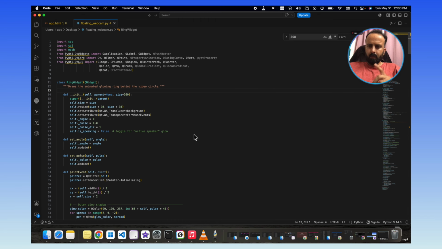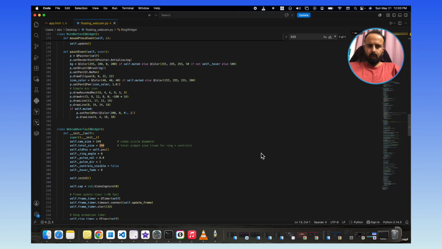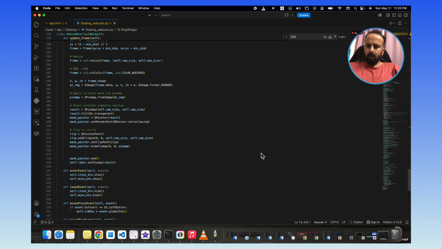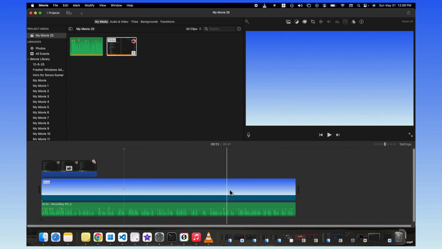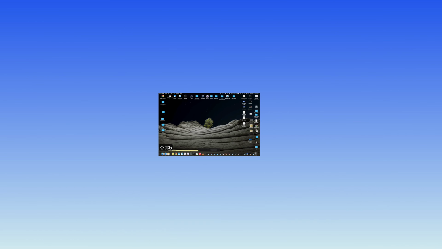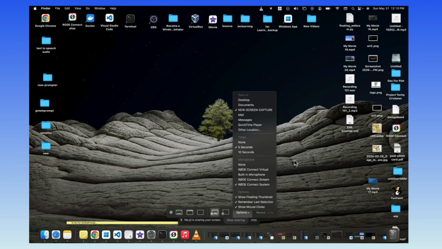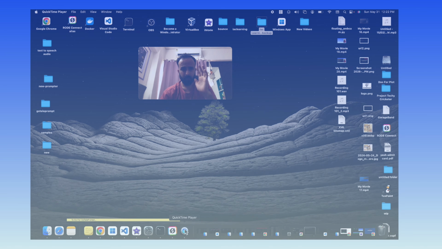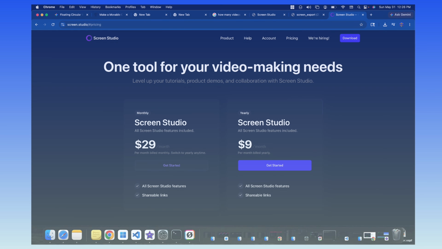If you ever watched a high quality tutorial and wondered how the presenter got the floating circular face cam, it's not usually a fancy editor, it's a live overlay. On macOS, however, there is no built-in way to do this. QuickTime only gives you a rectangle and a professional app can cost upwards of $80.